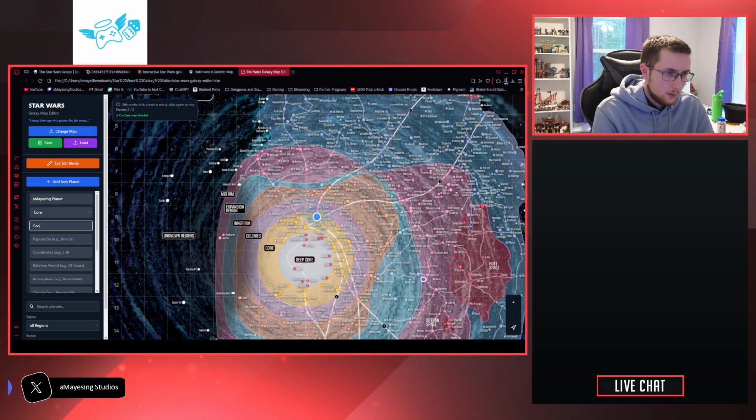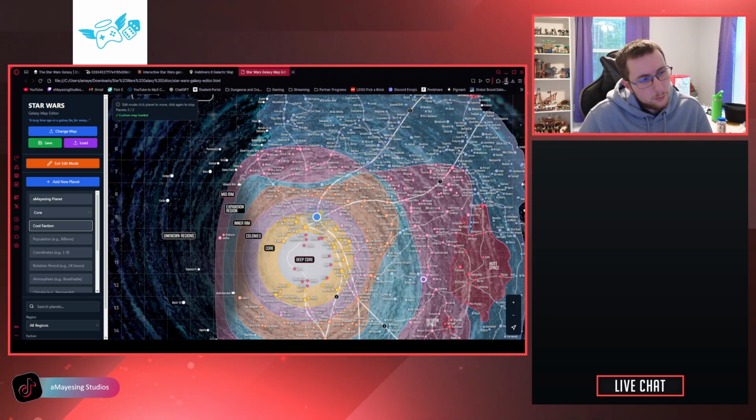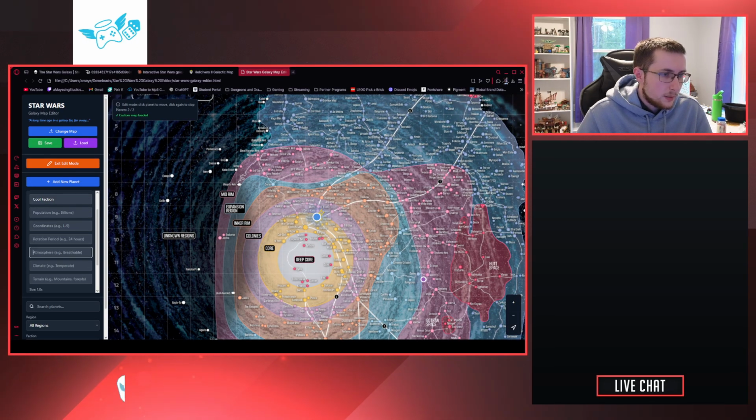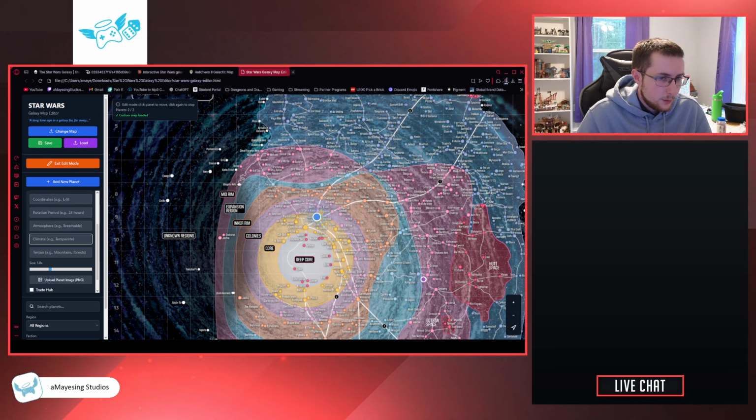So you can say a full faction, which actually that shouldn't be typable. Interesting. You also have population. You can put the coordinate plane, its rotation period, its atmosphere, climate, terrain, and then you can change the size of the overall planet size. You can also upload an image.